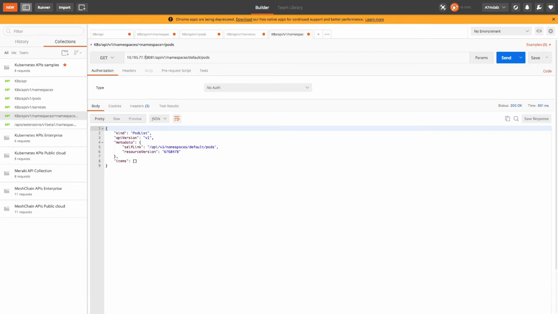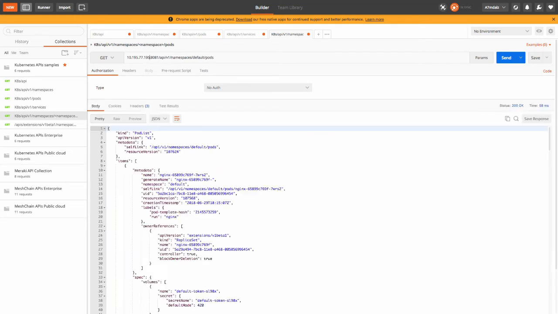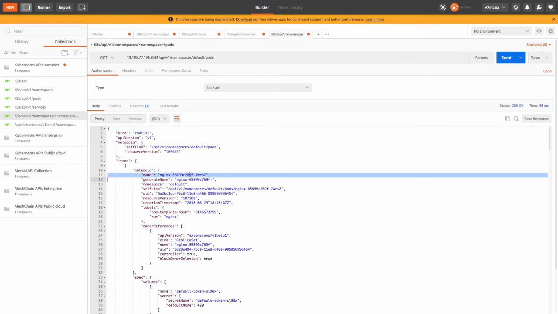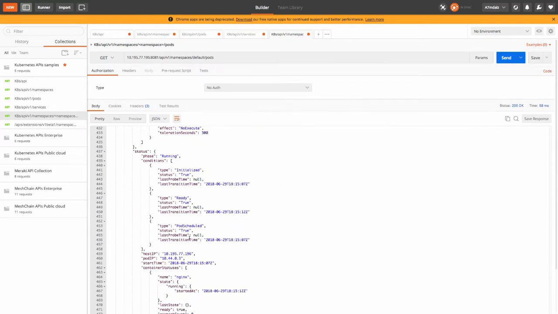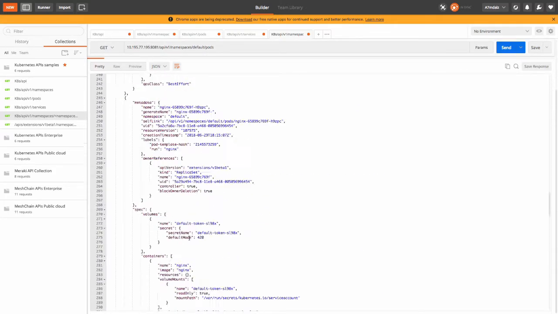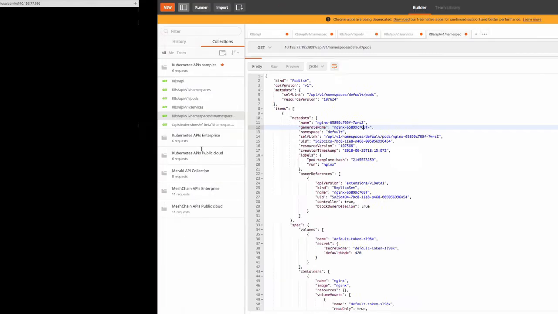Oh, you need to change the IP address. So now I got the nginx. This is the first container. So I should have 4 containers that exist in the cluster. So I have all the information about them.